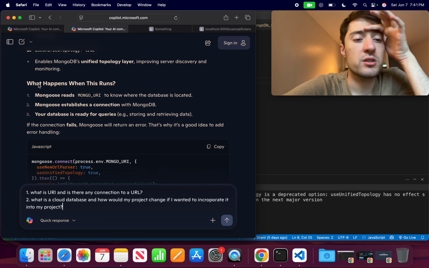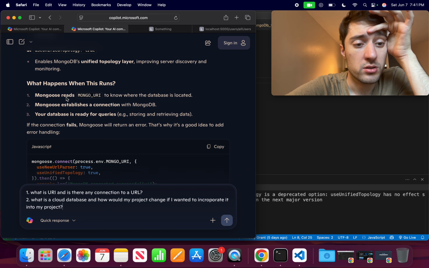So what happens is Mongoose reads the URI to know where the database is located. Mongoose establishes a connection with MongoDB. Your database is ready for queries, storing and retrieving data. Okay. So now, if the connection fails, Mongo will return an error. That's why it's a good idea to add error handling. Okay, cool. So let's put that there.